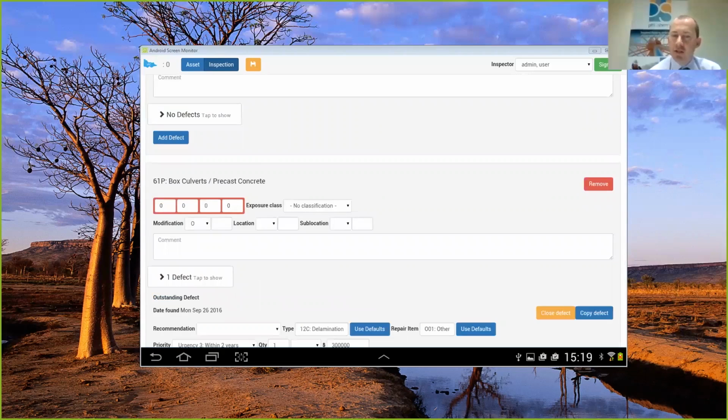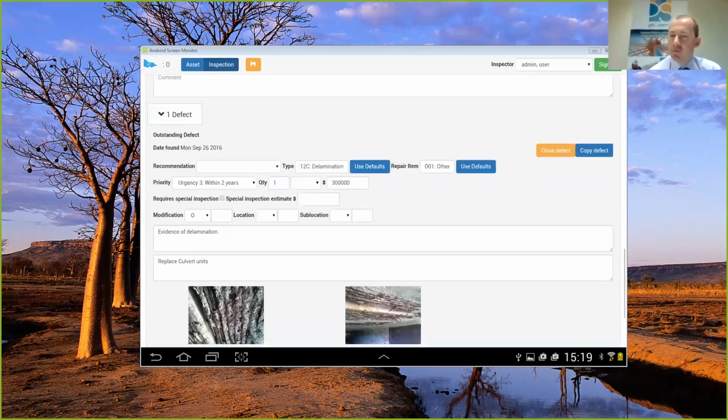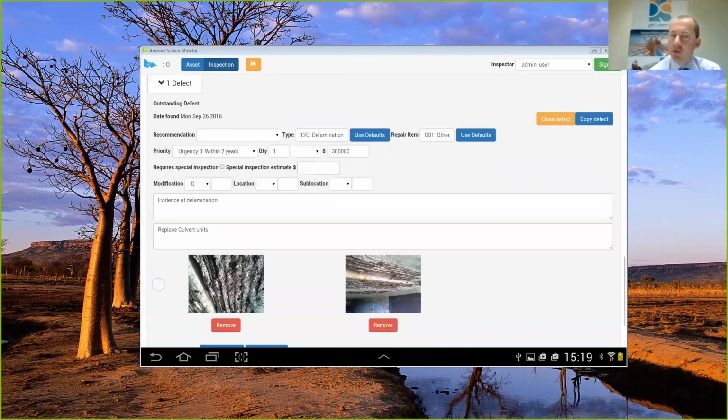This is a past defect that we've decided to import through in the process, and so we can then update the details of that, or if it's been treated, we could close that off as well. And as I said, it supports multiple photos for the one defect, and obviously multiple photos and other attachments at the asset level.